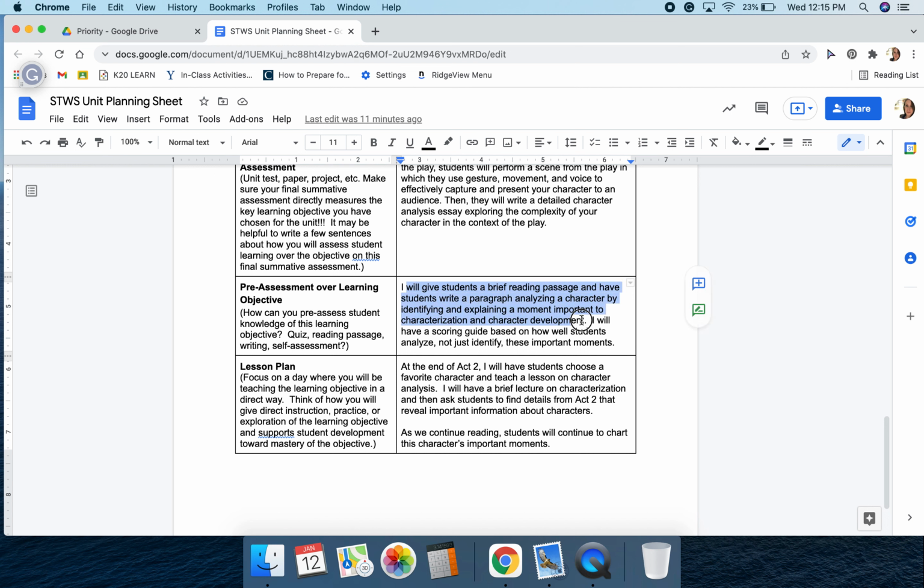I might give students a brief reading passage and then have them write a paragraph analyzing a character. I'm not going to help them out too much. It's going to be sort of like a blind assessment. So I'm just going to hand it to them, ask them to read it, and then ask them to follow the instructions to write the paragraph. You don't want to help them out too much because it's not for a score that goes in the grade book. It's for you to gather information about what they already know and how they can already write a character analysis, but just a paragraph, right?